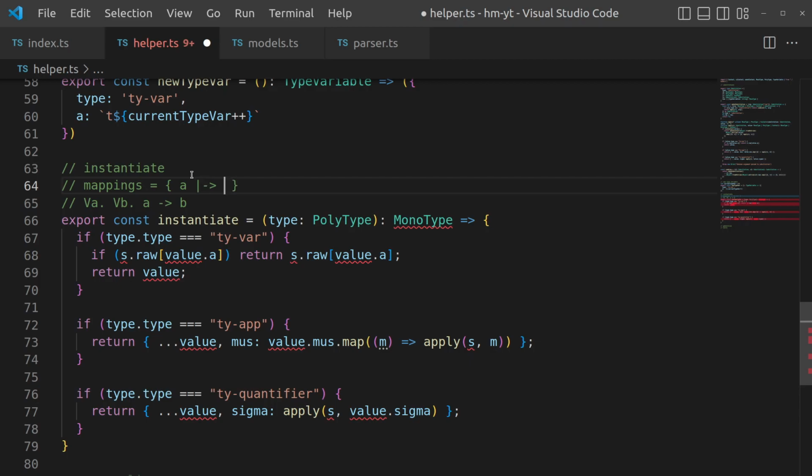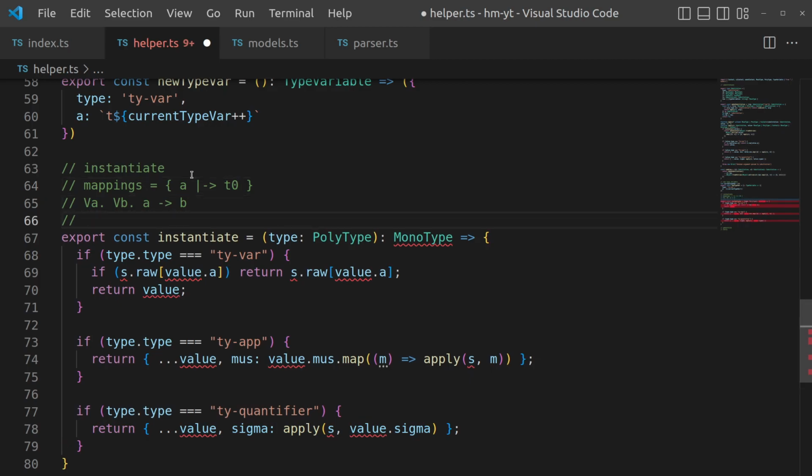A is going to go to T0, right? And then later when we get to this A, we're going to replace it with a T0. And then we get T1, and B would go to T1. So we'd have something like this. We have a T1. And so for our type variable, that's what we want to do.